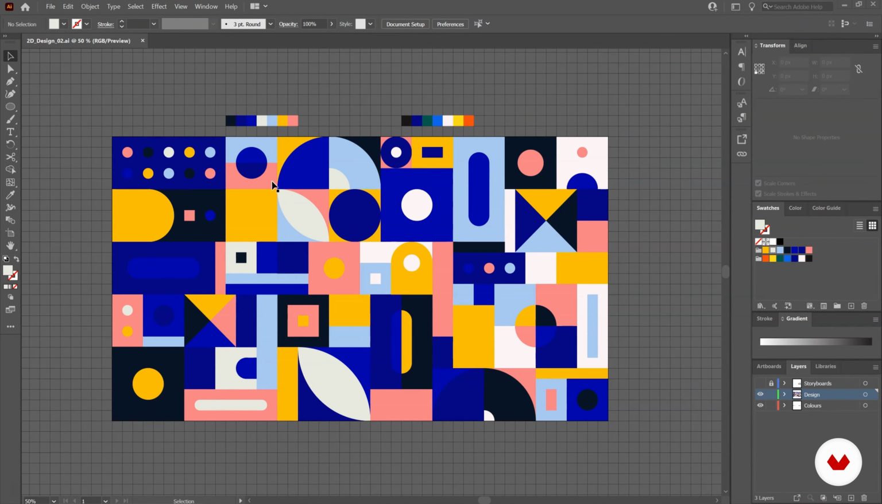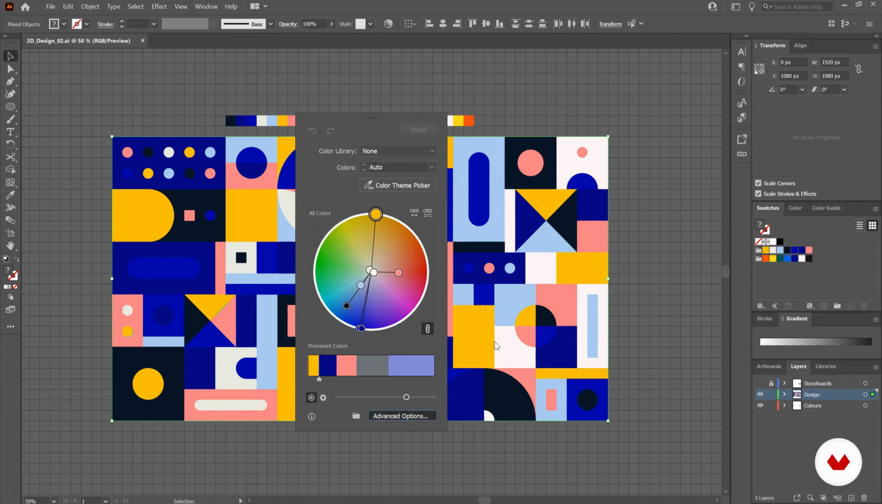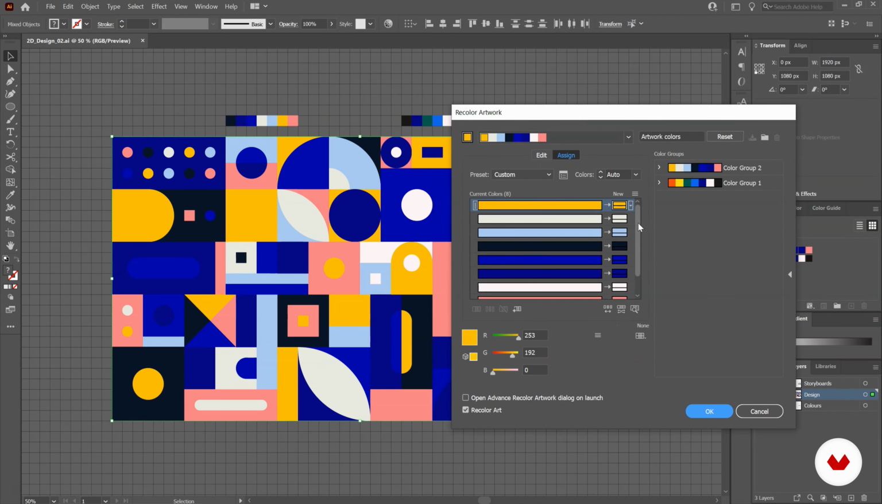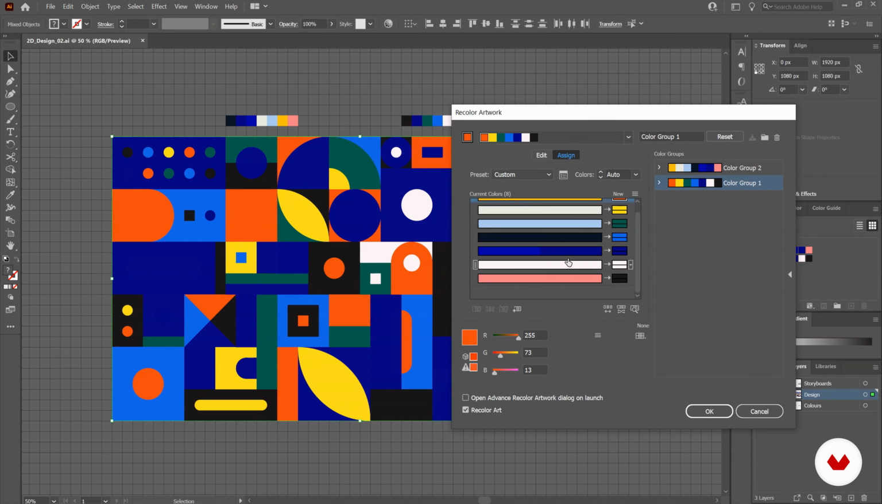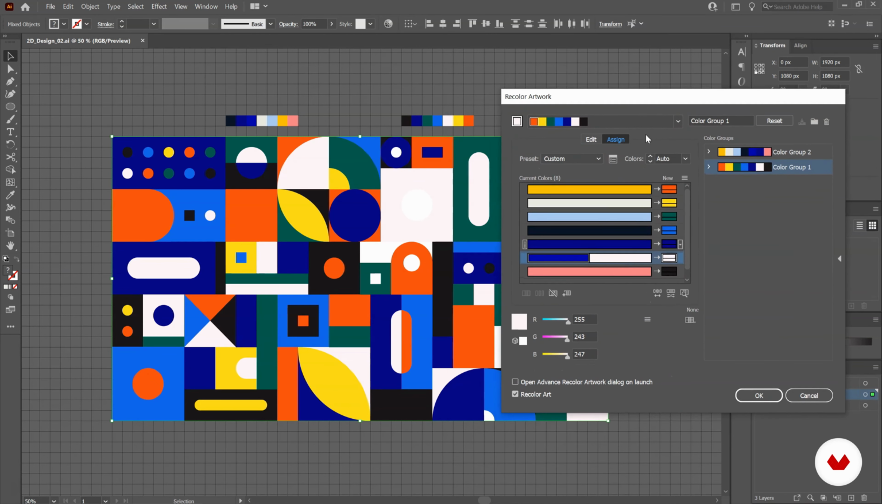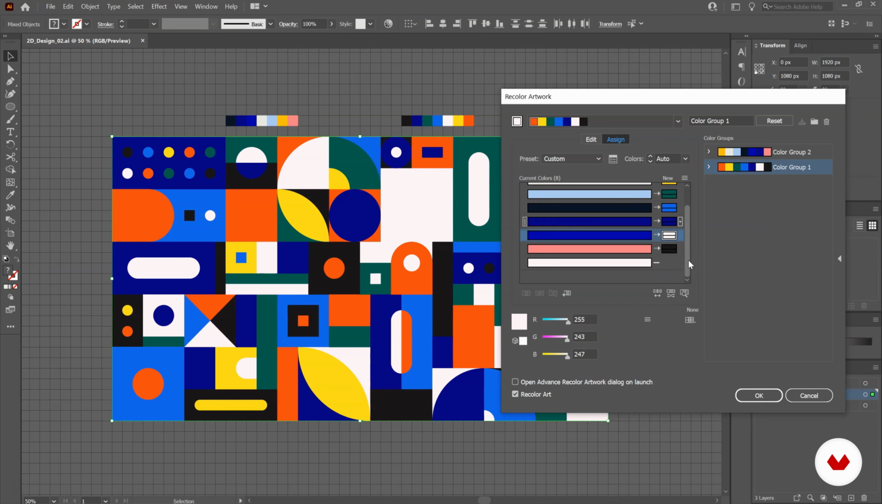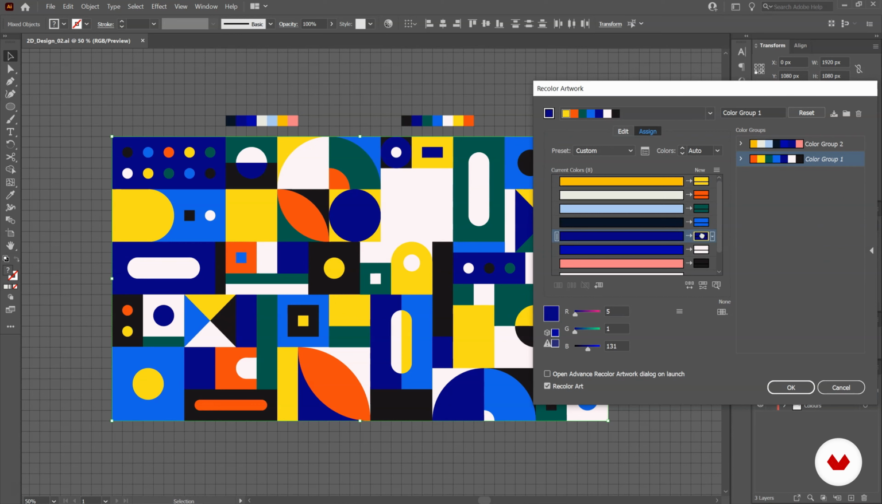So now that we've got our design saved with this color palette, let's try this other color palette. I'm going to select the design and head to Edit, Edit Colors, Recolor Artwork, Advanced Options. And now I'm going to select this new color group. You can see it's actually merged a couple of these colors for some reason, so I'm going to just separate those out. Just exclude that color. And now let's move these about a bit.